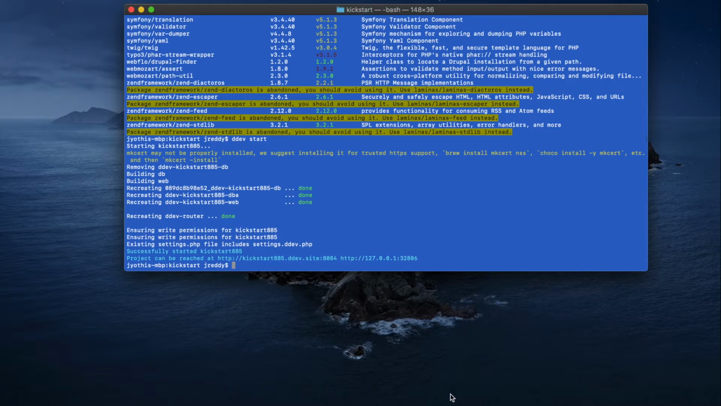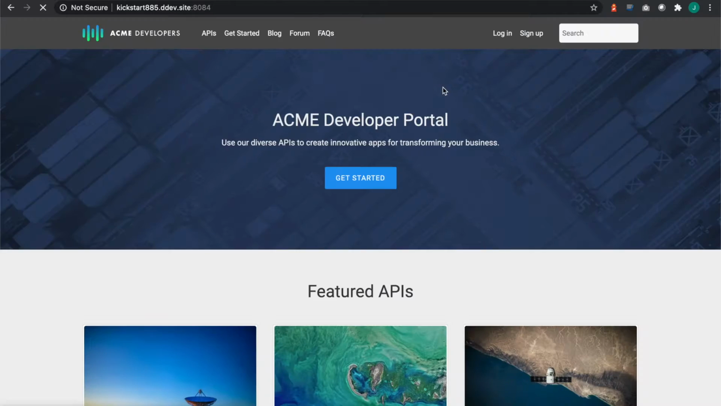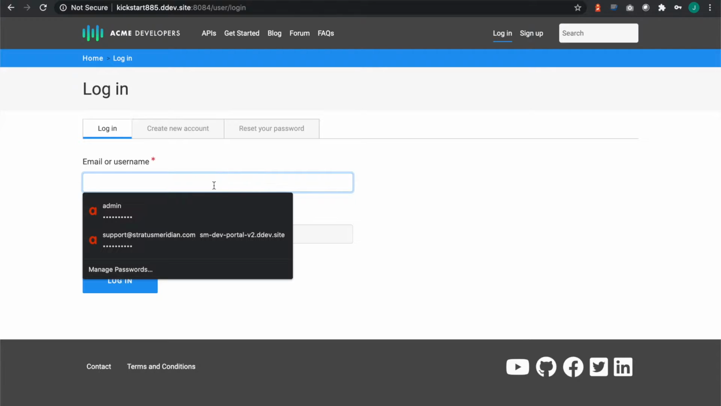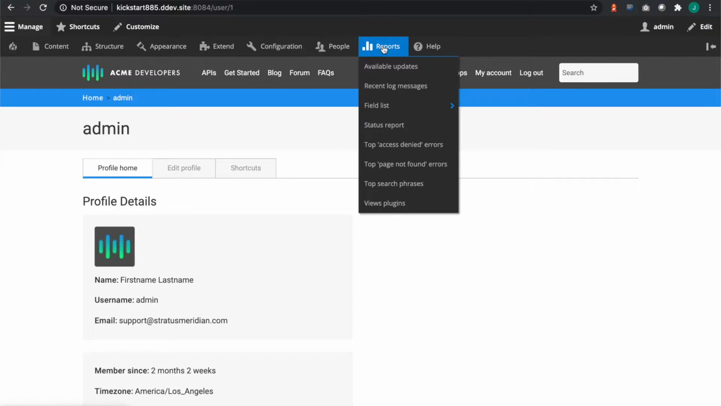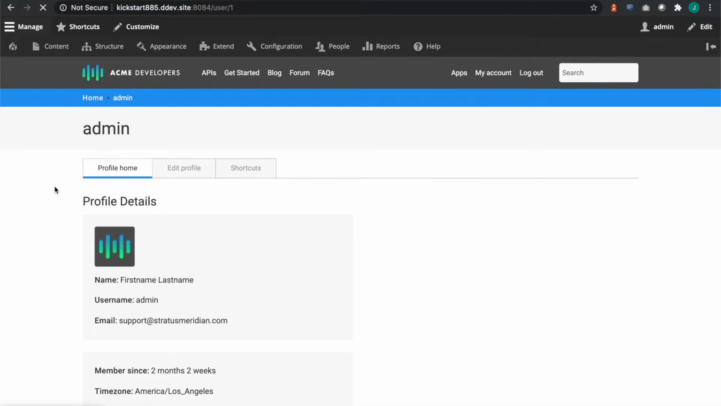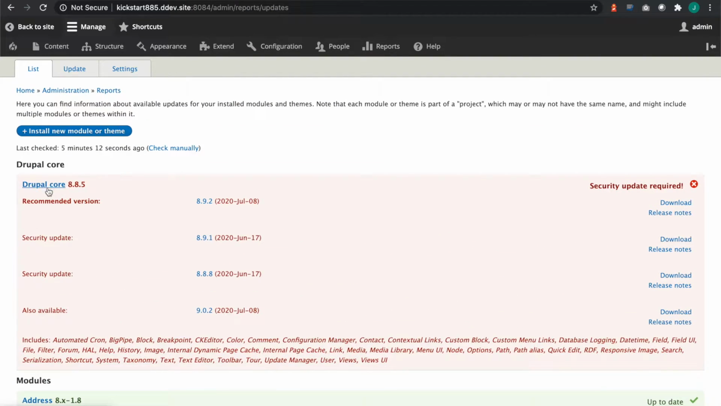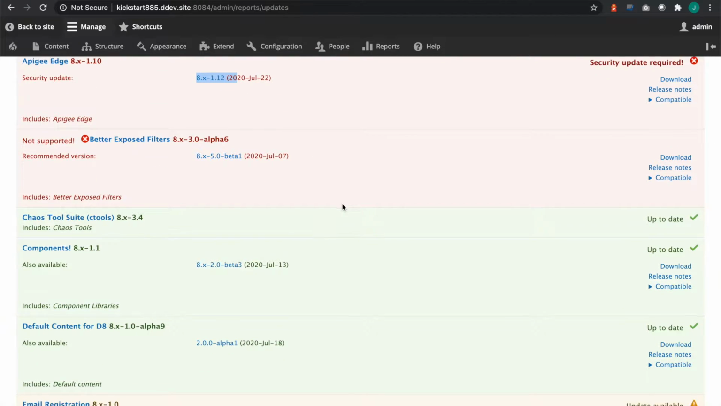So once we go ahead and open this up in a browser, let me just pull that up. You can see that I'm attempting to open this in the browser and trying to log in. Just going to use the admin password that I've got saved. Once I log in, I'll go to the reports and look at the available updates. Looking at this, it gives me an idea about what are all the packages that I have installed on this instance, and also the outdated ones.